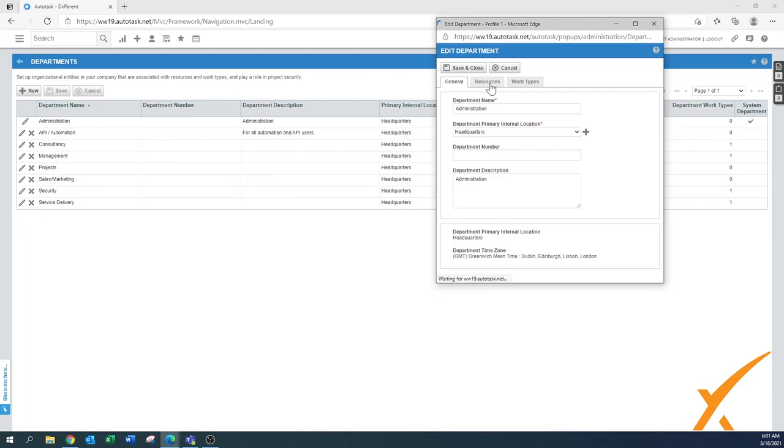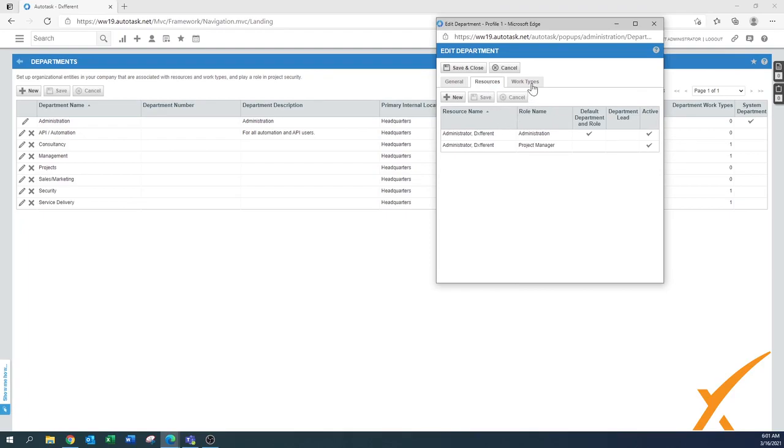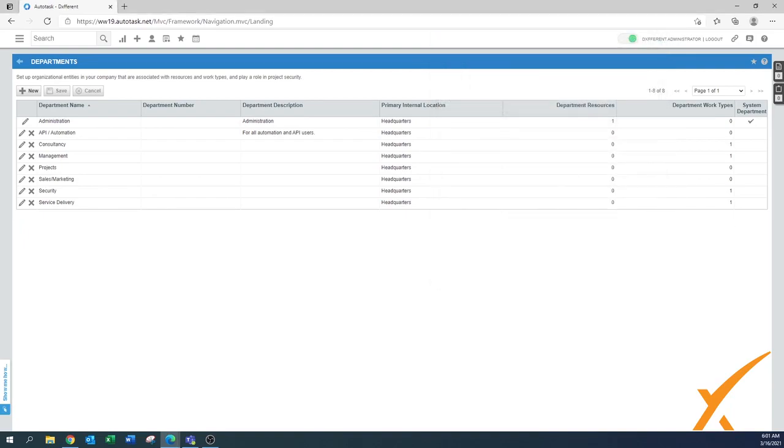You have the resources that are being assigned to that. And also you can assign work types. In this case, there's nothing that we have assigned to it. Like I said, it's recommended to have at least one department, but as you can see in this example, we created a couple of more departments, of course, depending on how you would like to have your automation done.